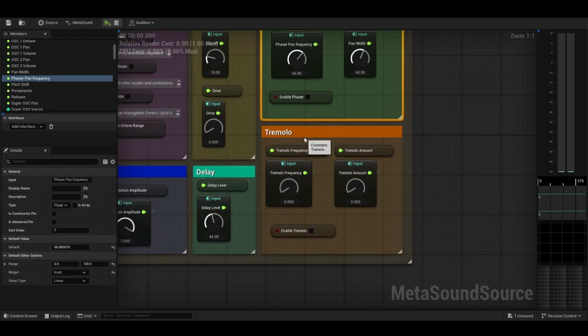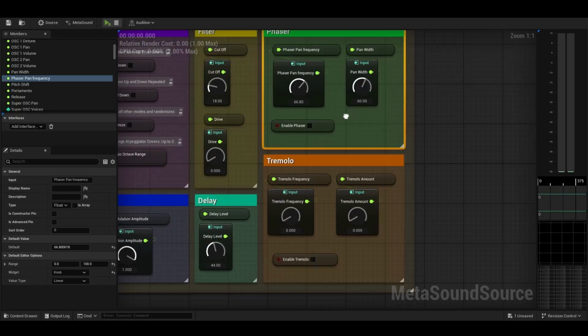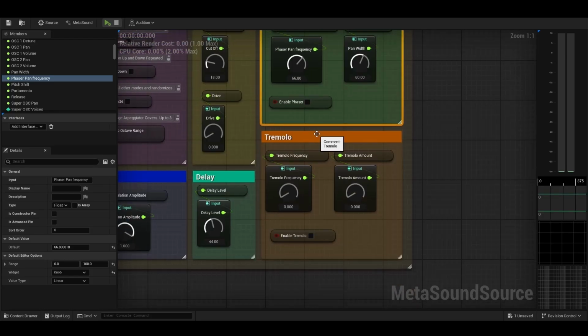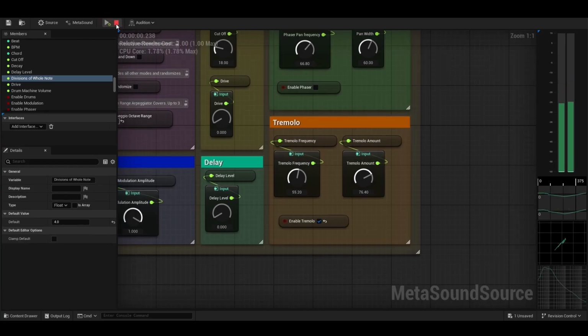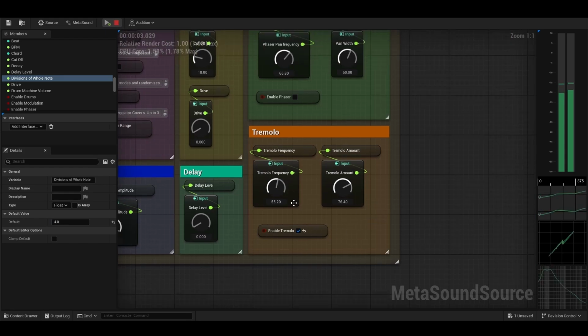The last thing is a tremolo. Now, this is similar to the phaser, but this is affecting our volume. So this is going to be dipping the volume at whatever rate you decide and whatever amount. It goes all the way down to 0. So it can be a hard stop if you really want. But if you just want, you know, you can hear that.